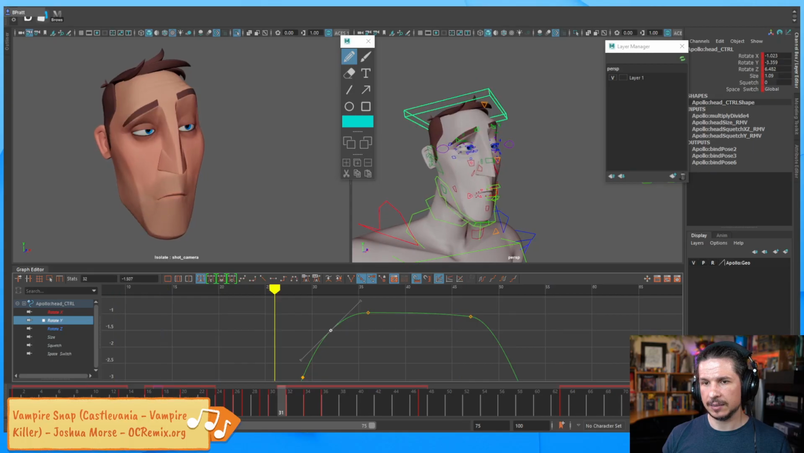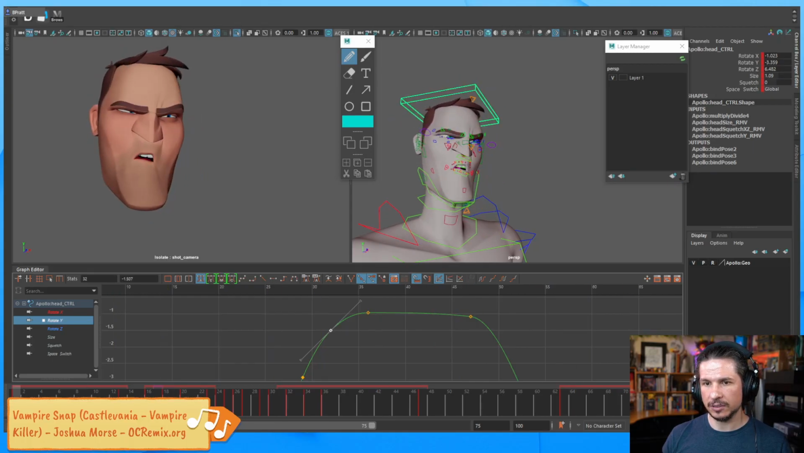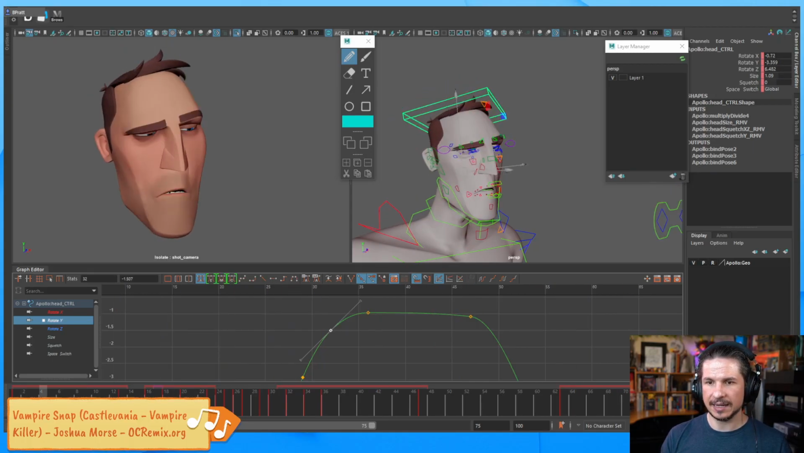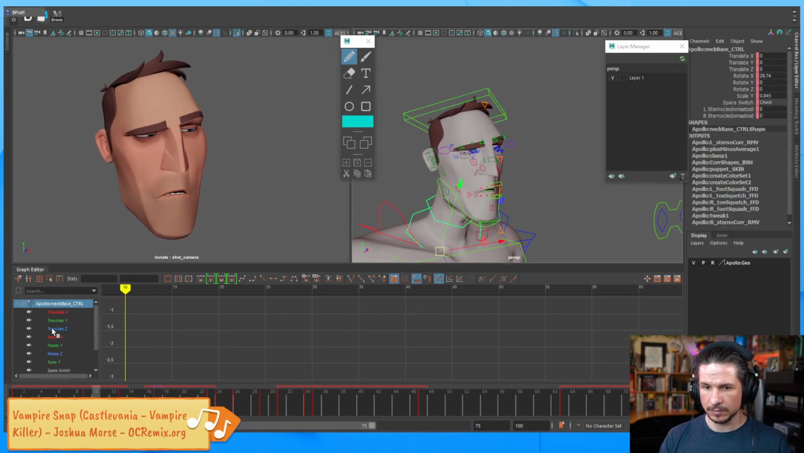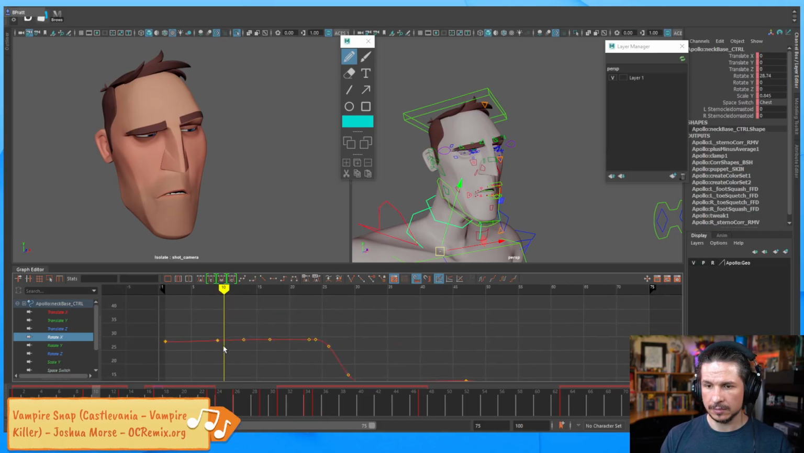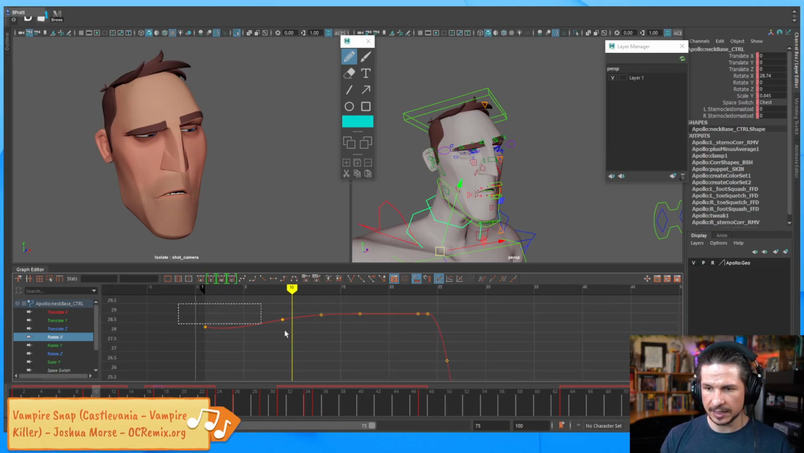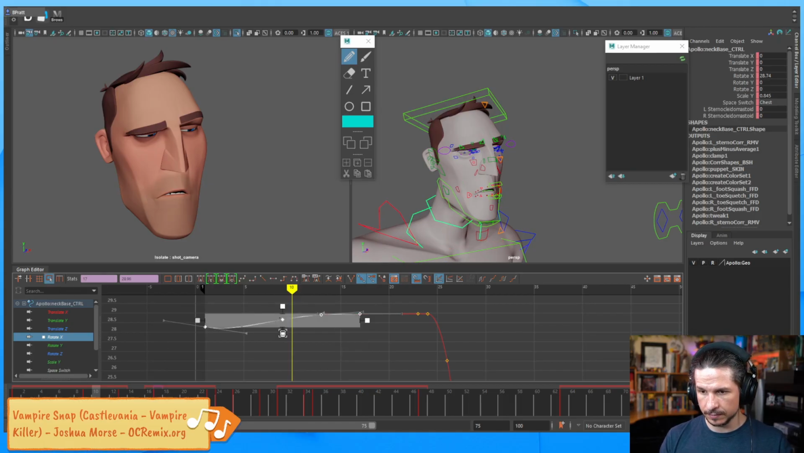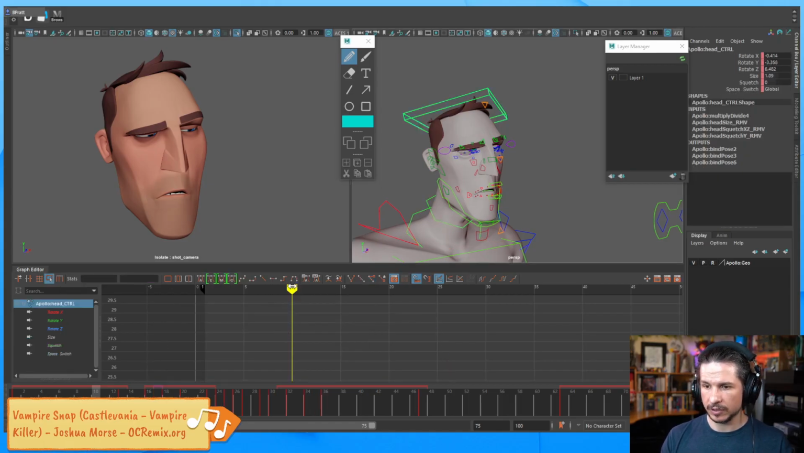I feel like the beginning has a little too much motion. See how fast that head is dropping right there? I want to tone that down. So I'm just going to take my curves here and scale them. Same with the head here.